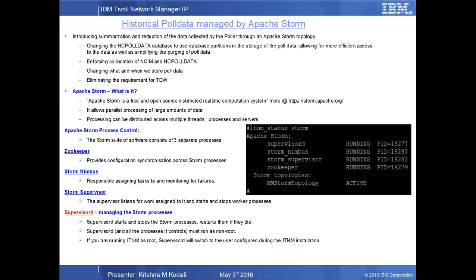So what is that Apache Storm? It's basically open source, and it's a real-time distributed computation system. It does a lot of parallel processing of a lot of data, and it's obviously a multi-threaded process. The Apache Storm itself has multiple sub-processes, such as Zookeeper, Nimbus, and Storm Supervisor. There are 3 processes associated to the Storm. And there is a supervisor process that controls all these 3.